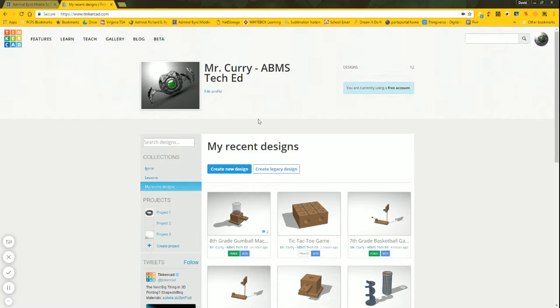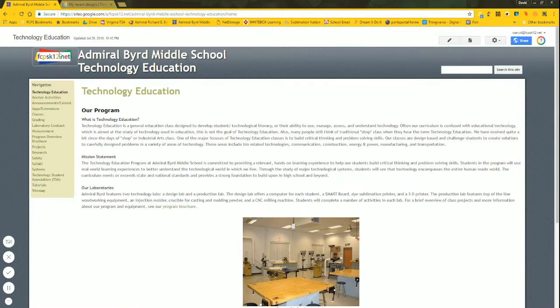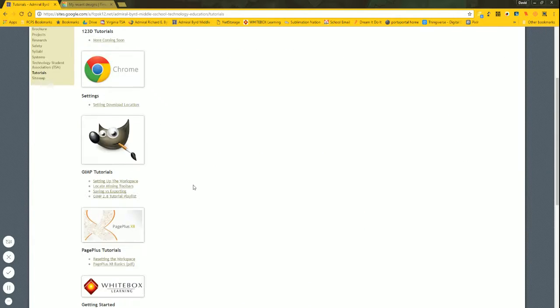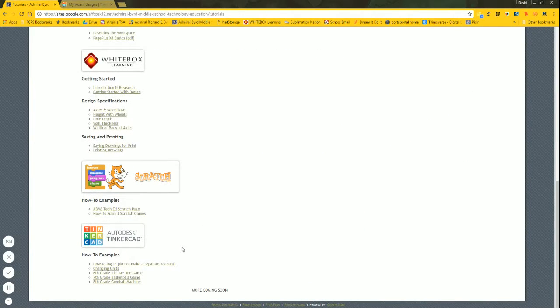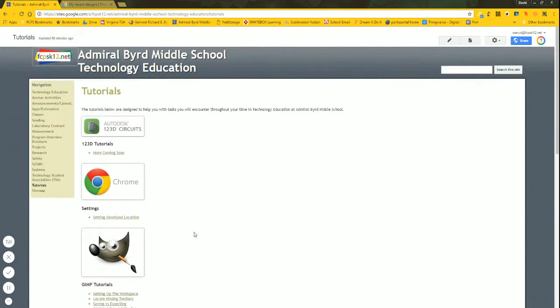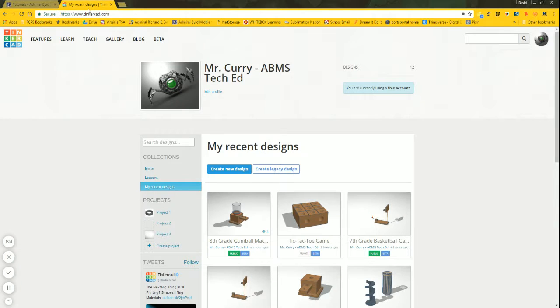If you're not sure how to do that, open up our website, go down to tutorials where you'll find this. And we have how to log in, how to change units, and then some of the different project tutorials on how to build in Tinkercad.